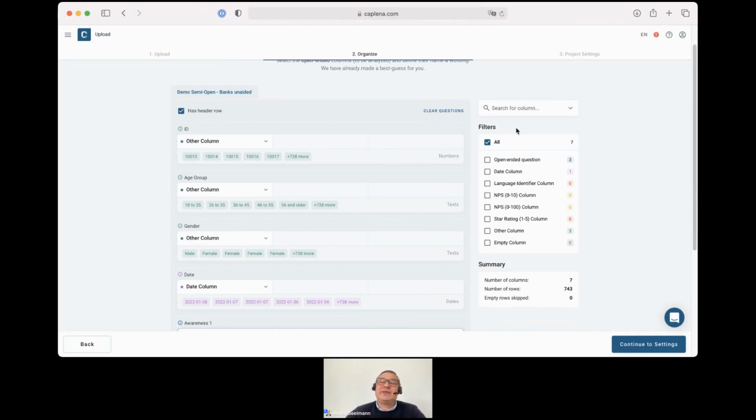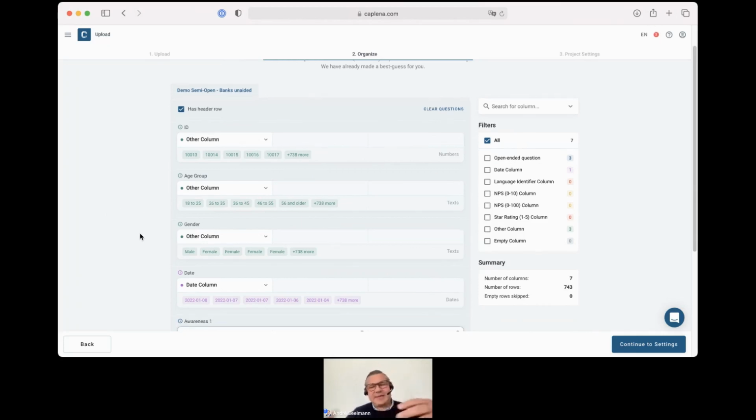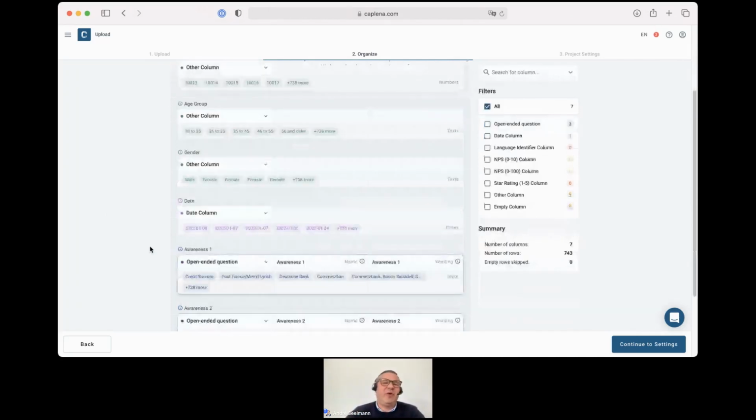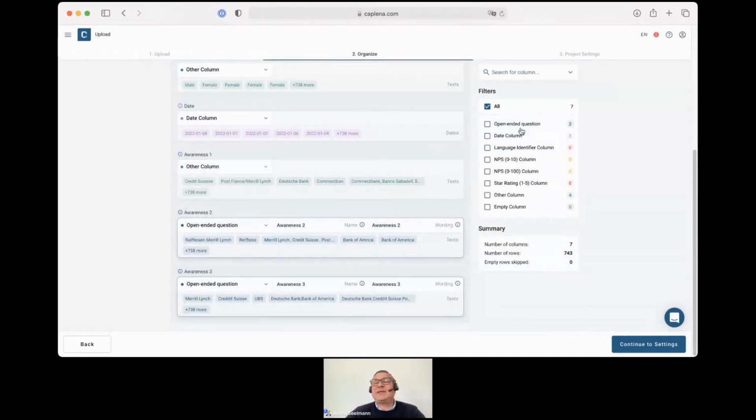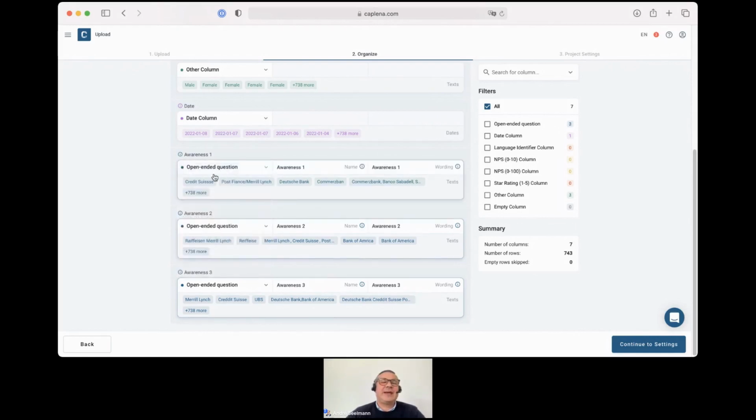On the right-hand side for the filters, you can also see I have 3 open-ended questions. This is correct, I know that, but sometimes our system maybe detects a question which is also open, you don't want to analyze, or sometimes if you have long data labels that can be detected as open-ended questions. If that happens and you don't want to have that as a question to be analyzed, then you just change the format. In my case here, there's an open-ended question. If I would go here to other column, you would see from this count, one of the open questions disappears. In my case, everything is all right. I would like to have that as an open-ended question. So I click that back in.